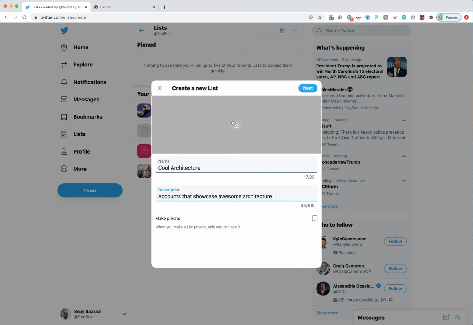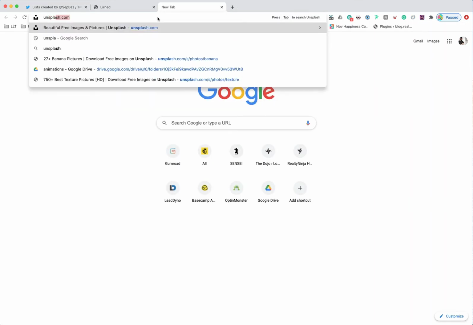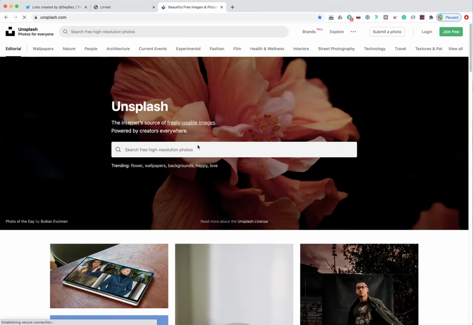Now you also have an option to add an image. I haven't created an image, but what you can do, here's a little hot tip, is let's go in a new tab and go to unsplash.com. Unsplash is this awesome website with tons and tons of great photos that are totally royalty free, and you can give the creator a shout out if you want, but you don't have to.